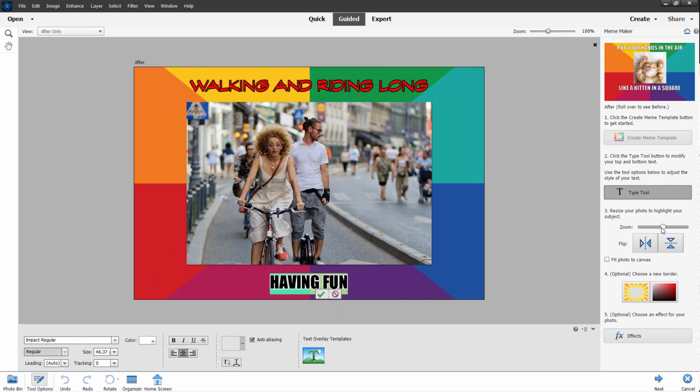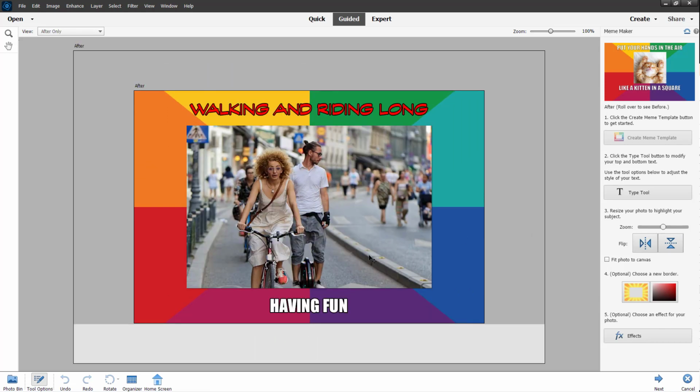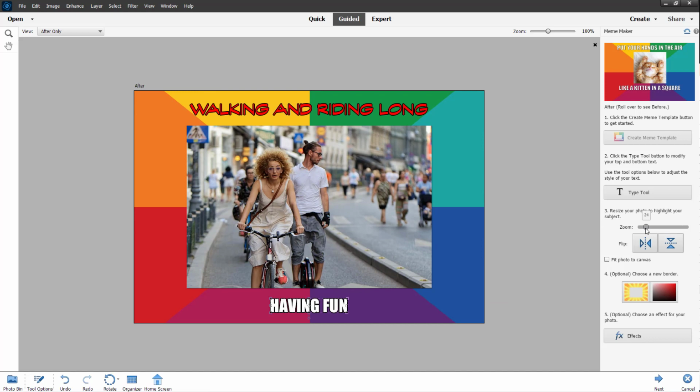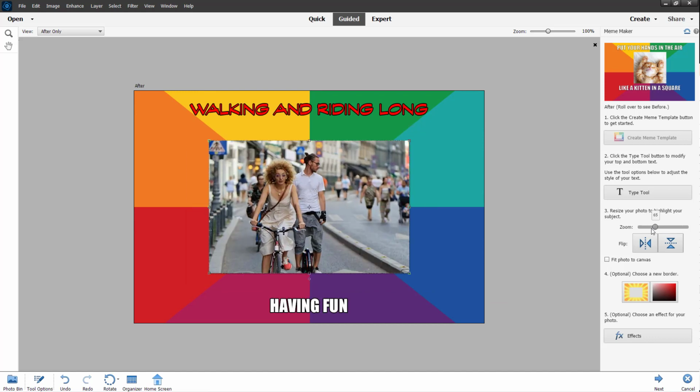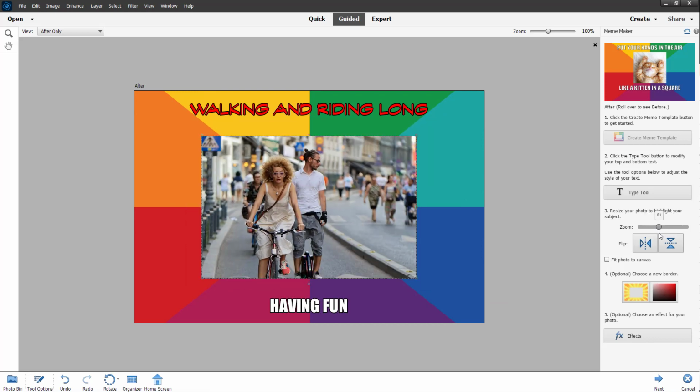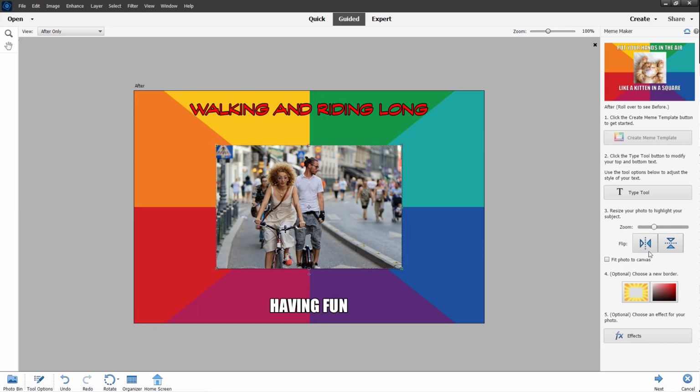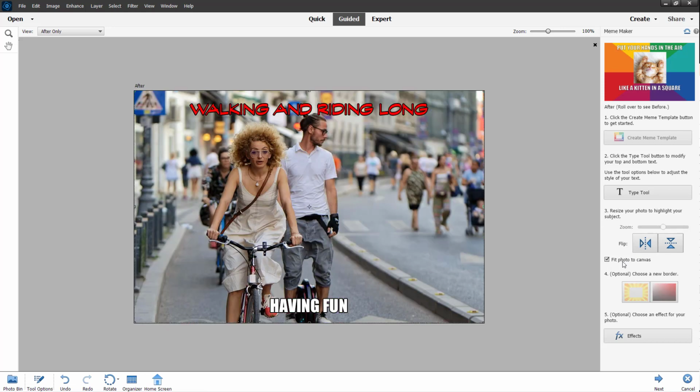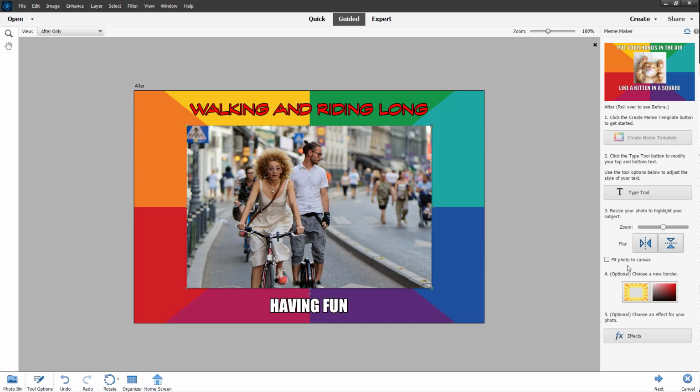Once you go over here, there's the zoom level that you can work with, as you can see right here. So let me just click outside. If I go onto the zoom level, you can change the size of the image over here as well. And you can flip the image vertically or horizontally as well. Or you can fit the photo to the entire canvas over here as well.